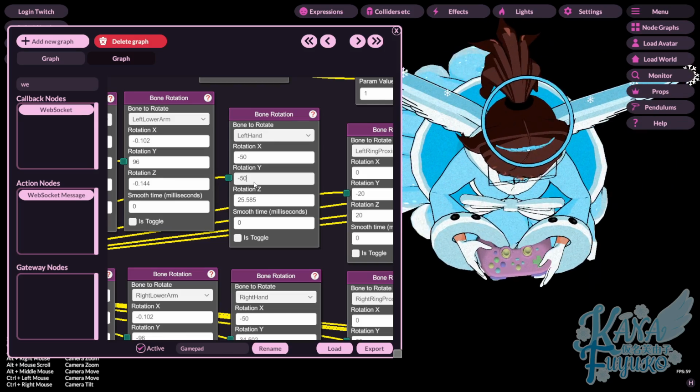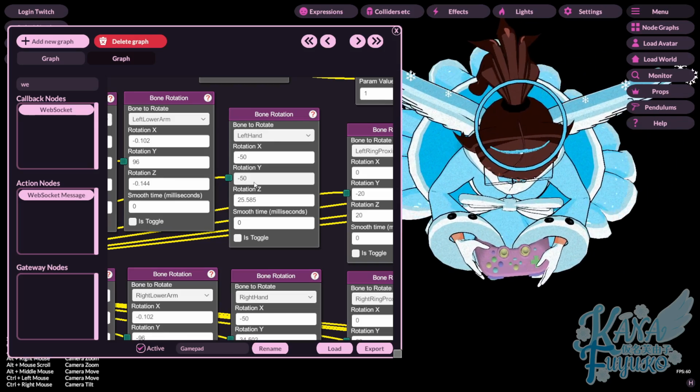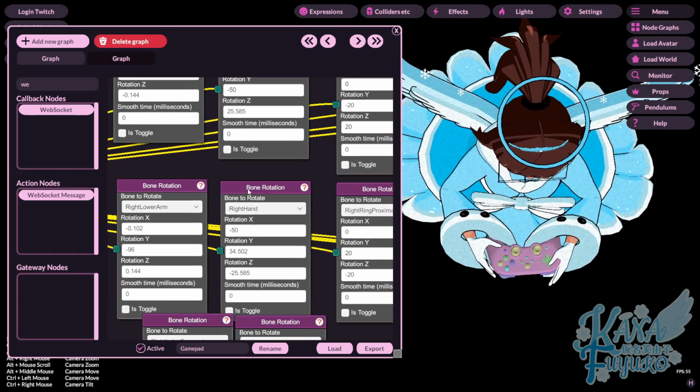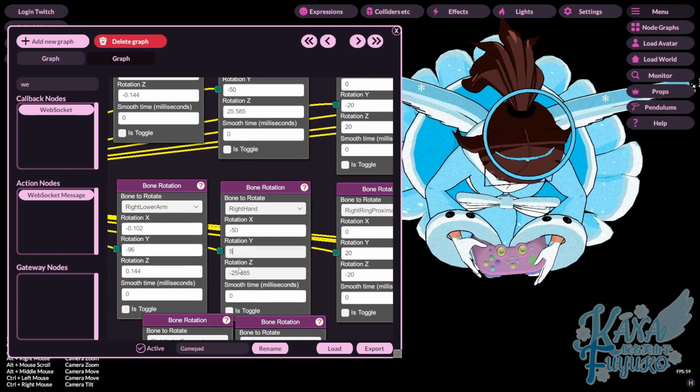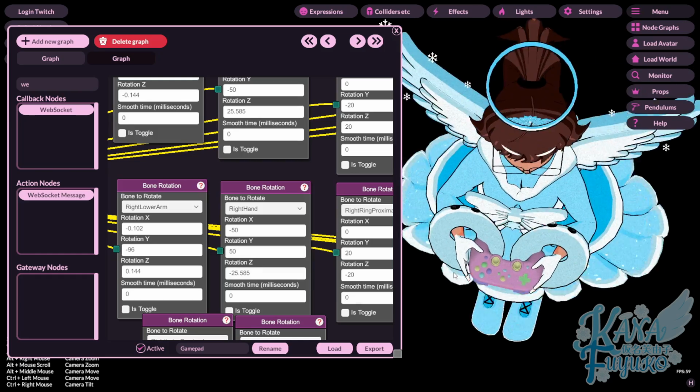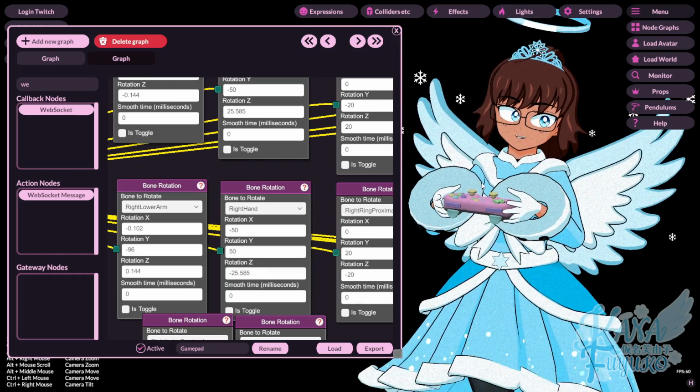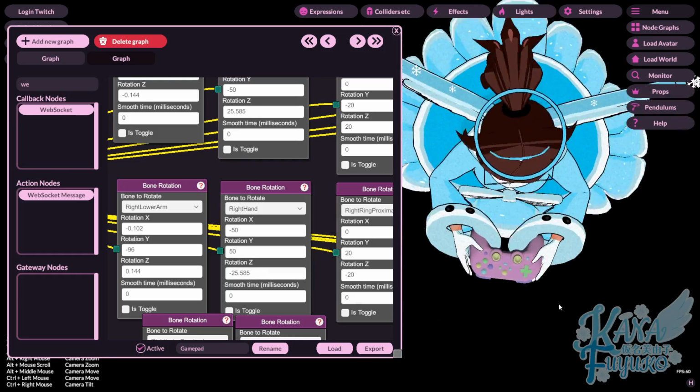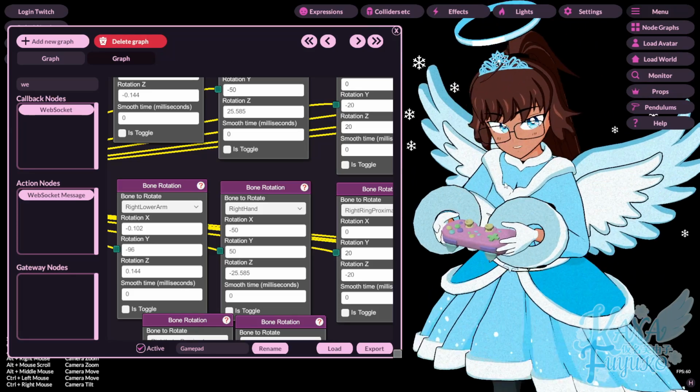Let's try negative 50 for this one. And then for the other hand, instead, we'll put 50 over here. So there you go. You can have it something like this, so that way the arms are a little closer and your wrists are a little bit more straight.